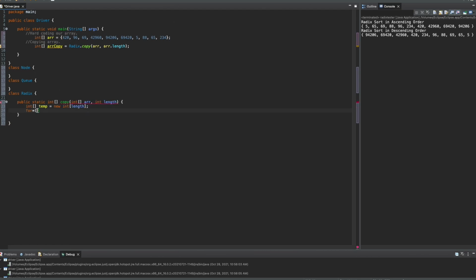Then we're just going to be in a for loop, and inside of our for loop we'll do int a is equal to 0, and we're going to run a as long as it is less than length, and then a++. Then inside of our for loop, we'll do, or I'm sorry, not int, because we don't want to make a new array. We'll do temp[a] and set this equal to arr[a].